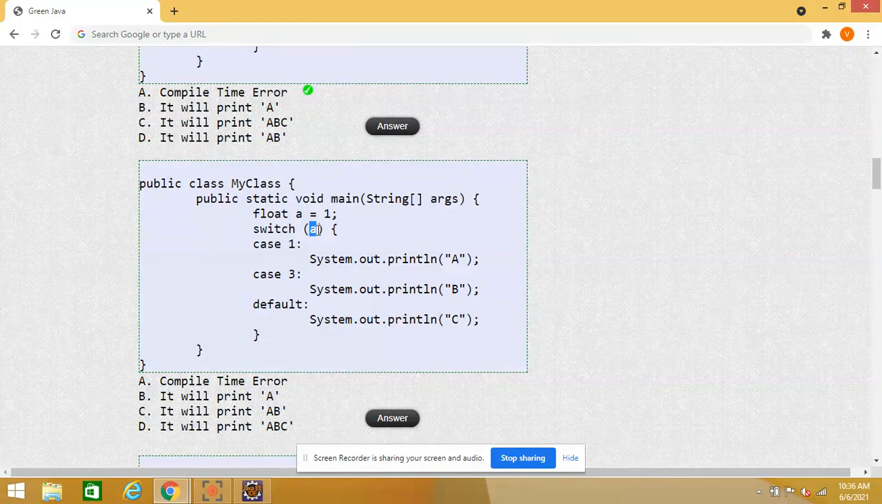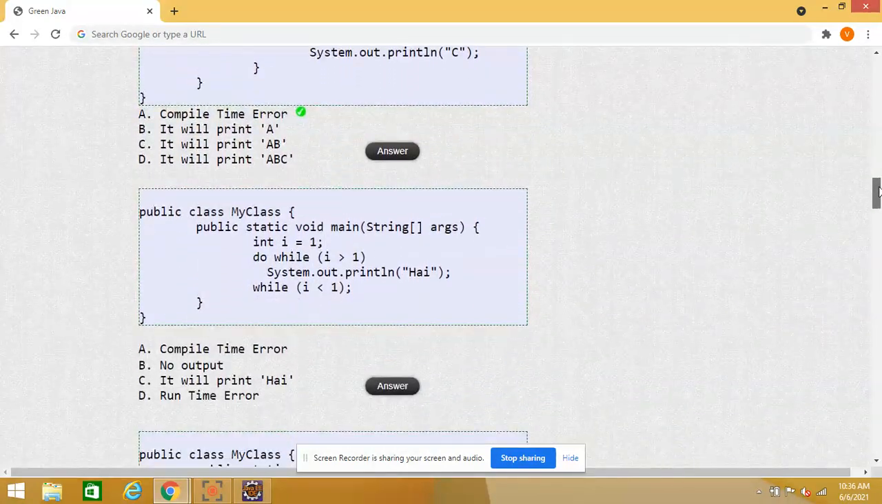But here I'm trying to pass a float value into the switch case. So syntactically it is an error. It will throw a compile time error. So this code will fail compilation because I'm trying to pass a float value inside the switch case. I hope it's clear, friends. Now we'll move to the next question.